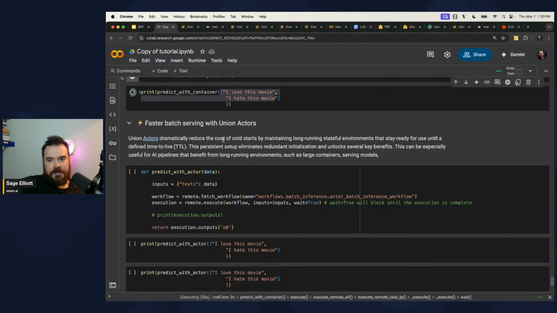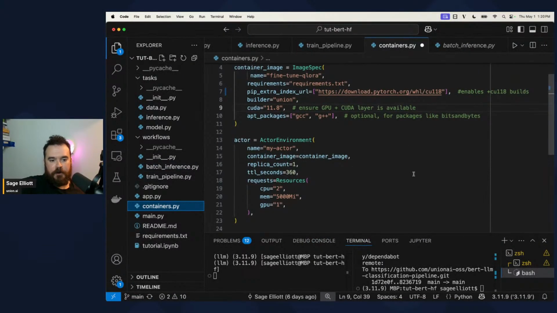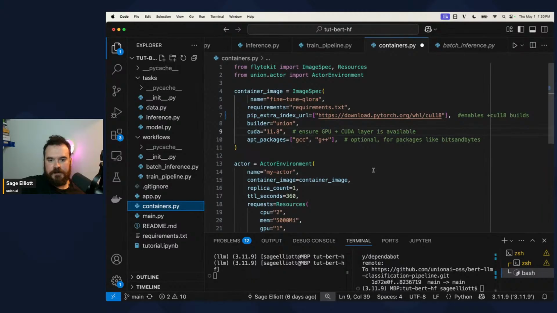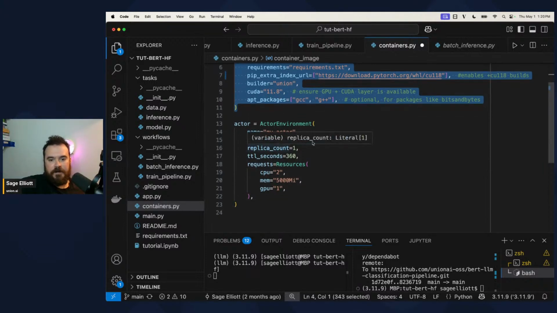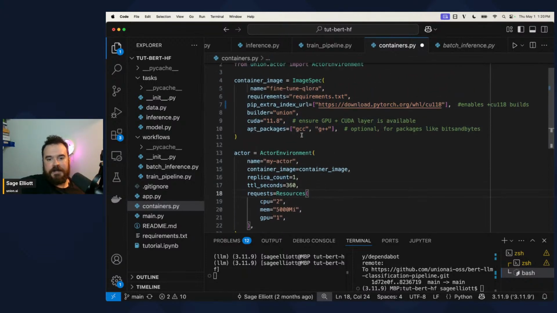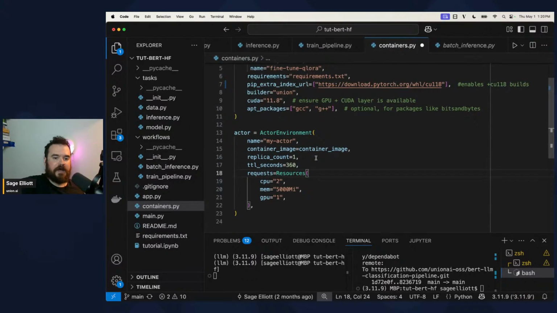With actors, if we look at containers.py, which you can also explore in that folder icon on Colab, but I'll just show it here since I already have it. We have our container that we made before for our fine tuning, but now we have this other environment called actor environment. What we're doing is passing in the container that we had defined before, but we have other parameters we can add to it, like replica count: how many instances do we want to be able to create when we scale? And then we have this TTL, time to live in seconds.